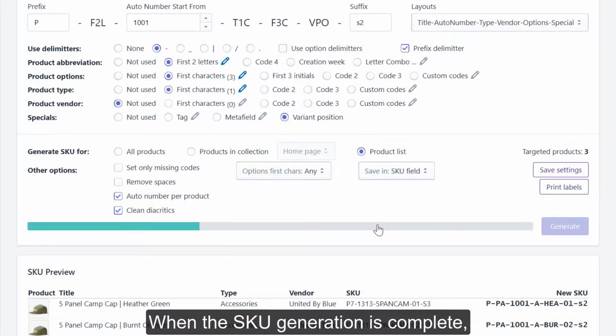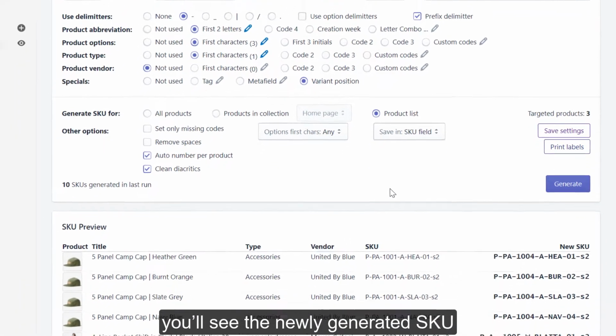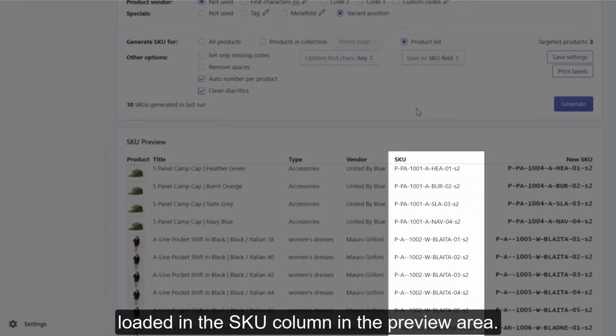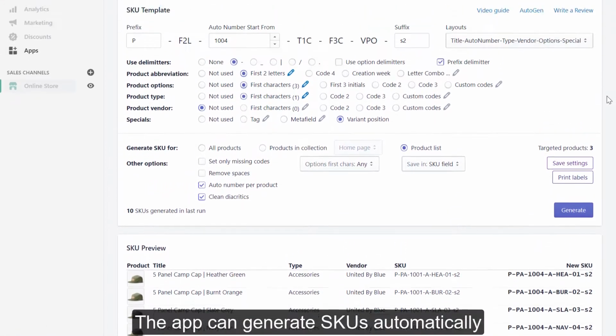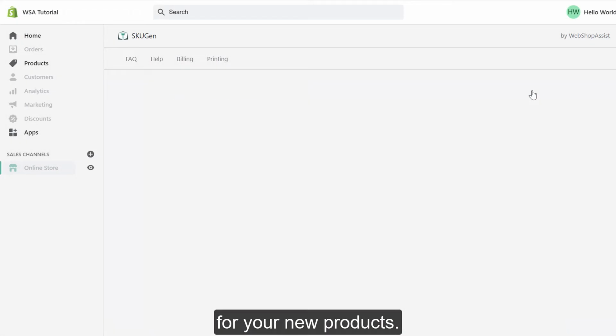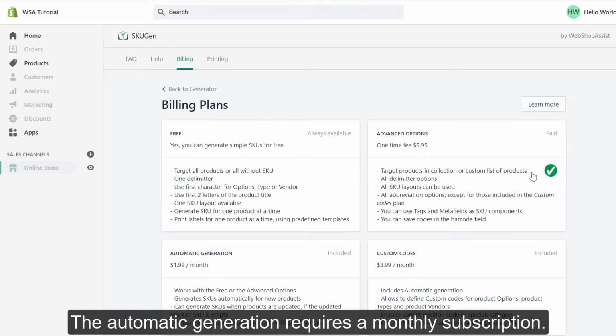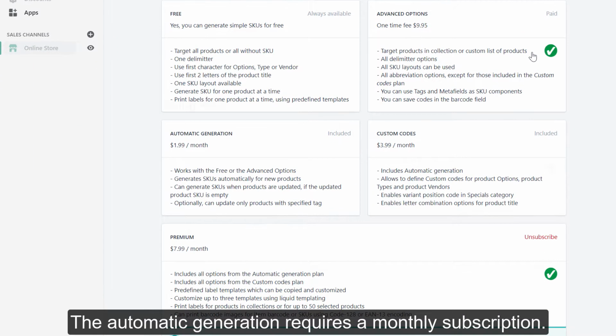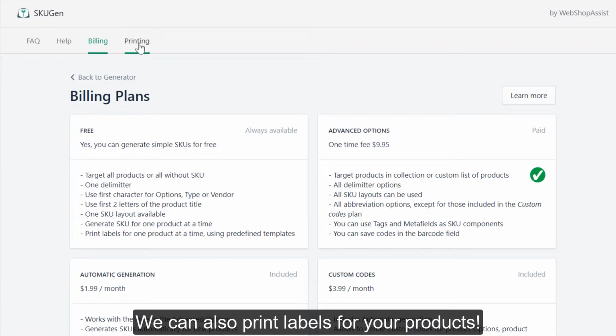When the SKU generation is complete, you'll see the newly generated SKU loaded in the SKU column in the Preview area. The app can generate SKUs automatically for your new products. The automatic generation requires a monthly subscription. We can also print labels for your products.